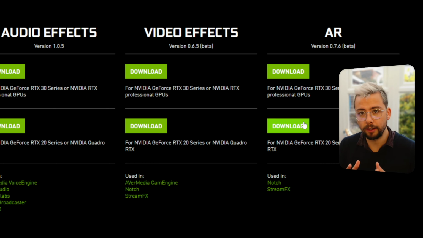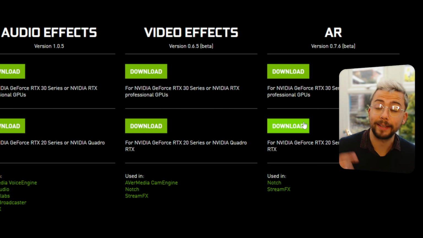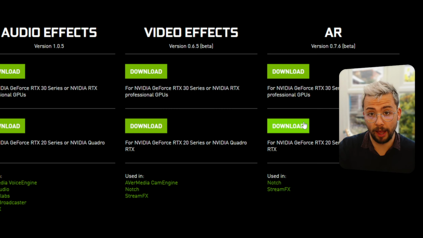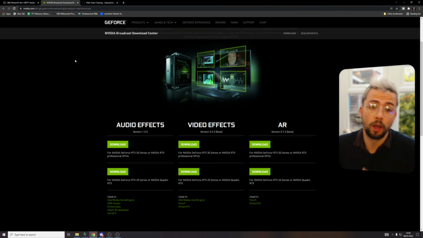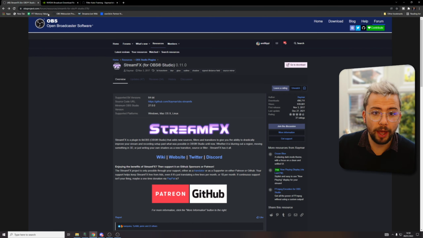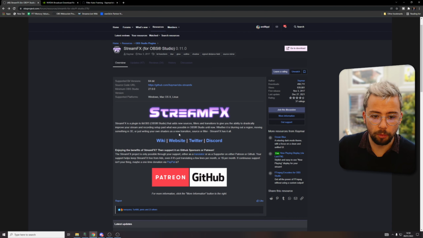And then it's going to be a standard exe installer, which you're just going to run through, get it all installed. You might need to restart your computer after that, okay? So get all three of them installed and restart your computer, and then you're ready to make sure you've got StreamFX all installed as well. So that's on the OBS forums just here. Again, all the links in the description, so don't worry about that.